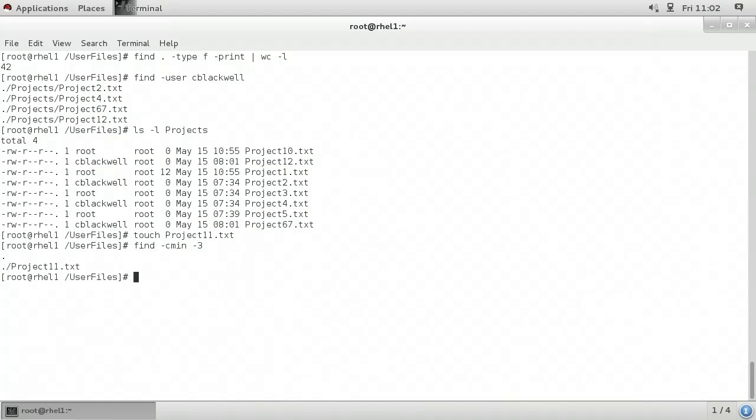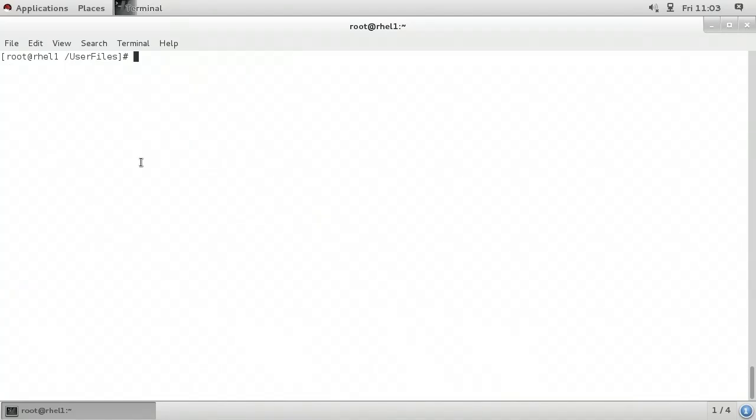In this video, we learned how to search for files. In this video, I'll demonstrate how to perform actions on files that are found. When we use the find command, instead of just displaying the result, the file name, we can perform additional actions.